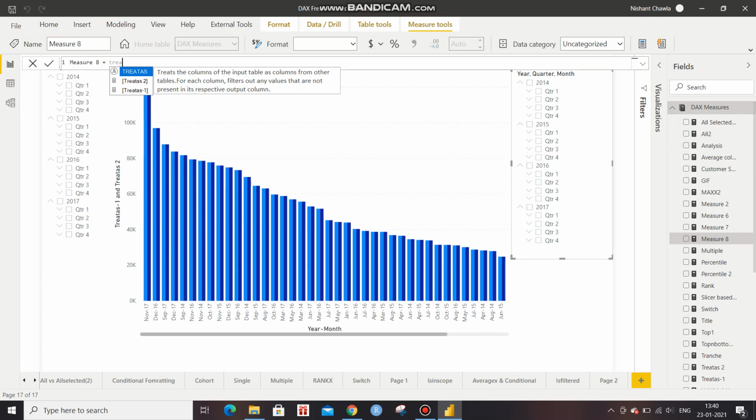It treats the columns of the input table. Whatever values you pass, it treats the column of that from other tables. For each column, it filters out any values that are not present in its respective output column. So for example, if I have two rows in my main data set and I have a supporting table, I can pass that. Whatever values are present in one column, just treat those values in that column from the main table. Otherwise, just filter out everything else. Once you select that, it'll only give you the results for those values which are present in my input table. So today I'm going to discuss a use case.